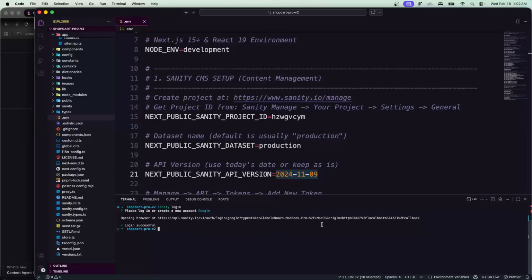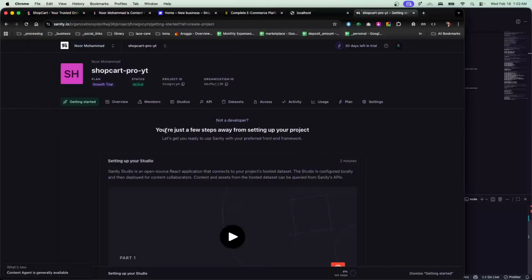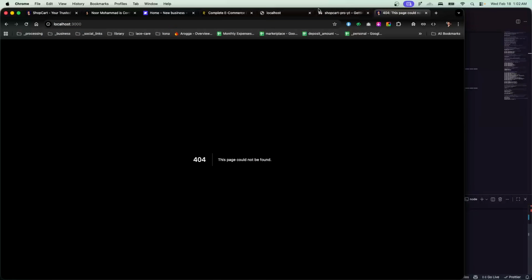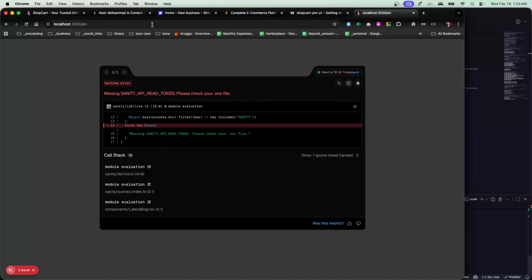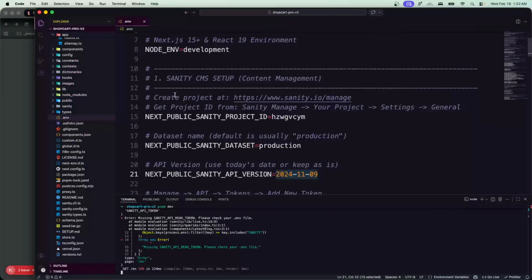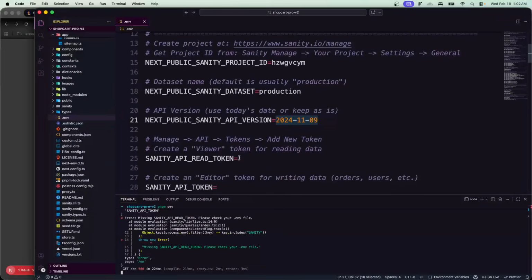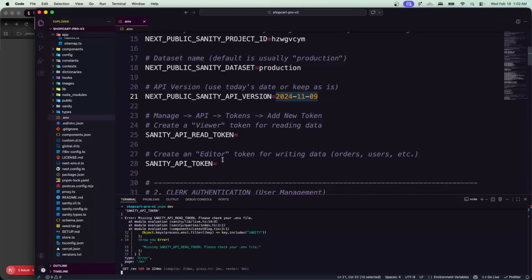So now what I'm going to do is run pnpm dev, and over here, let me just run localhost 3000 to start. As you can see, it's still not there, but gradually it's going to be. There are some more things we need to provide. We also need an API read token, so this is the read token which you need to create, the read token and the API token.